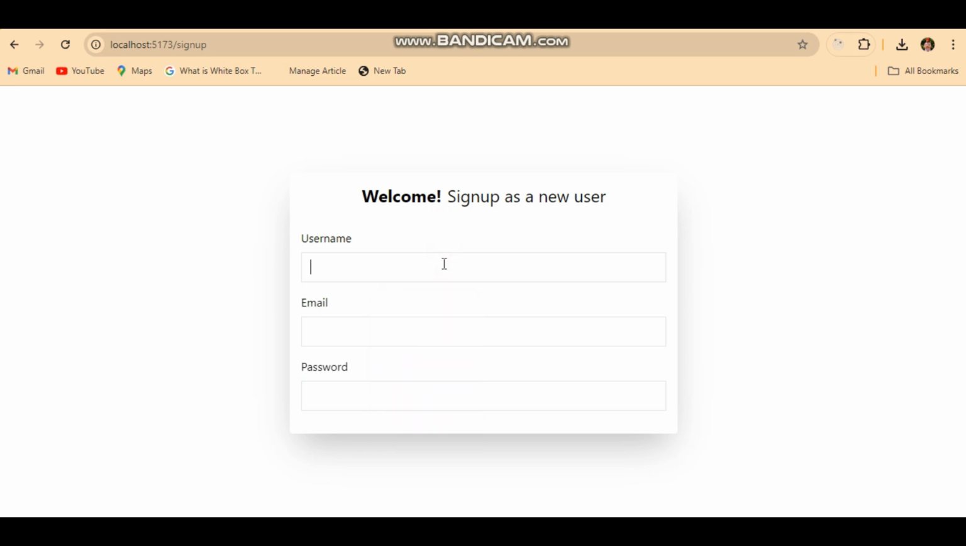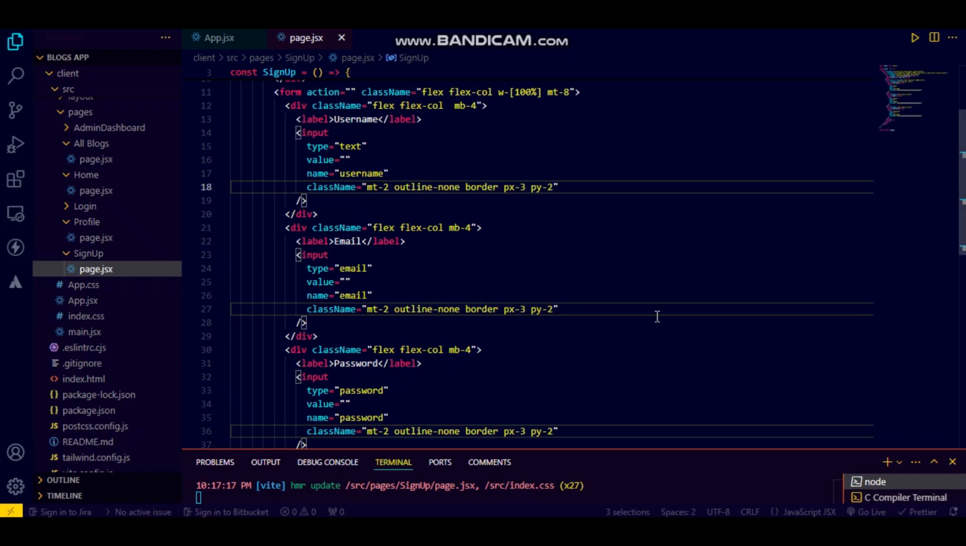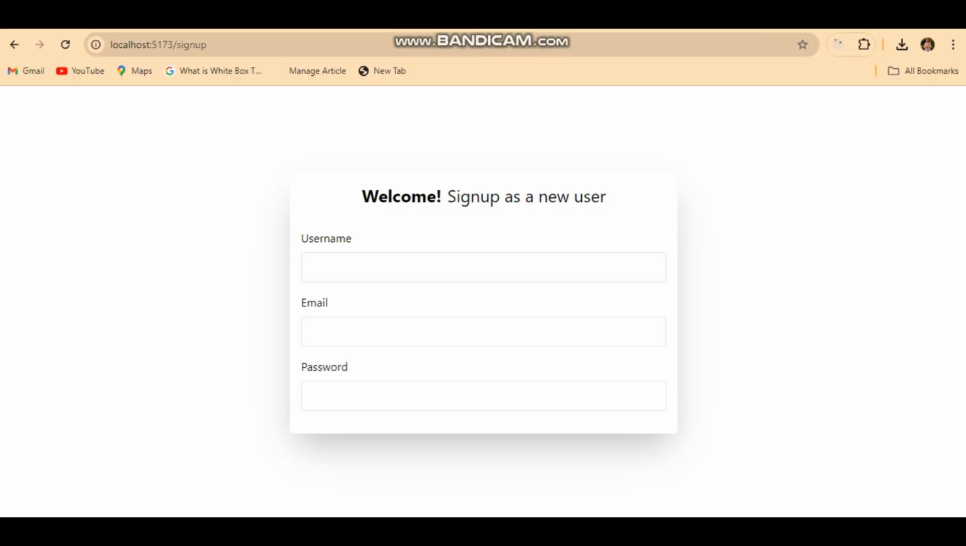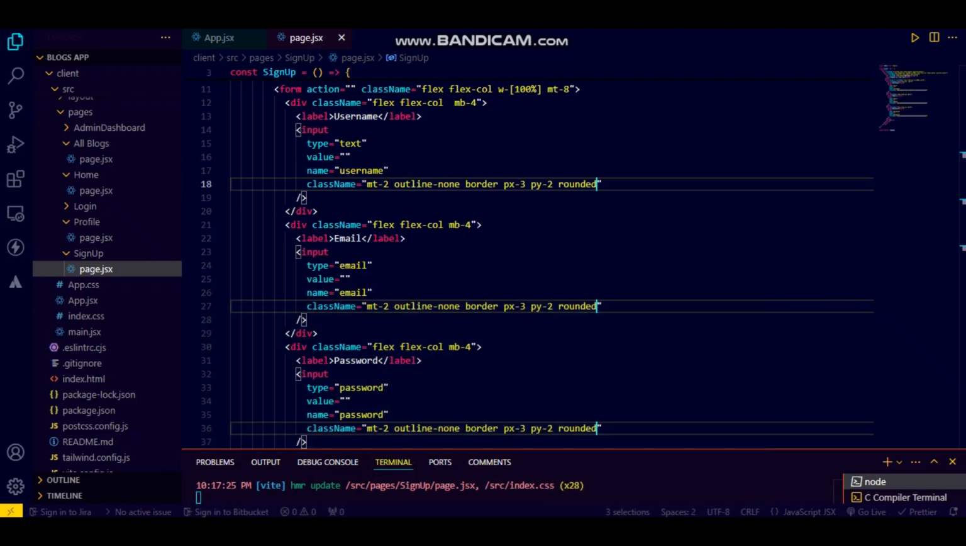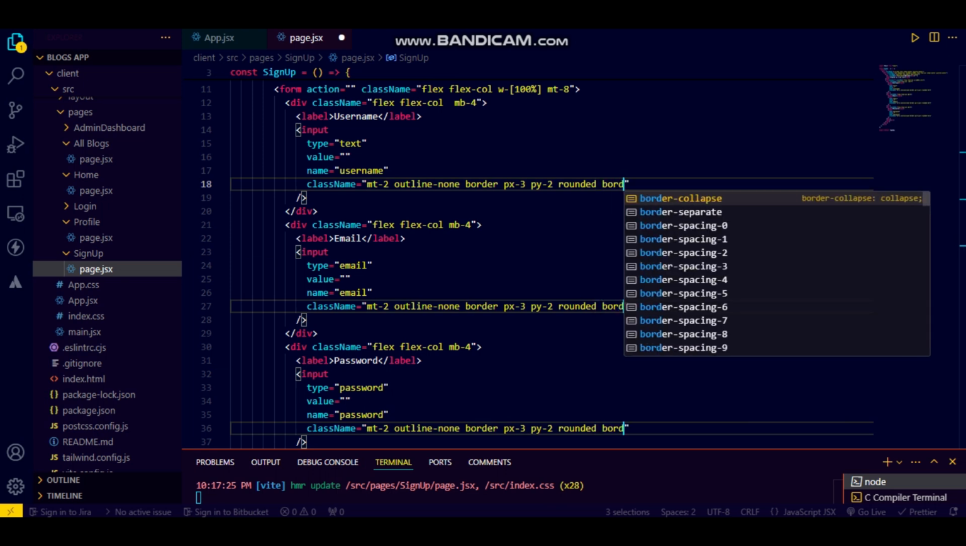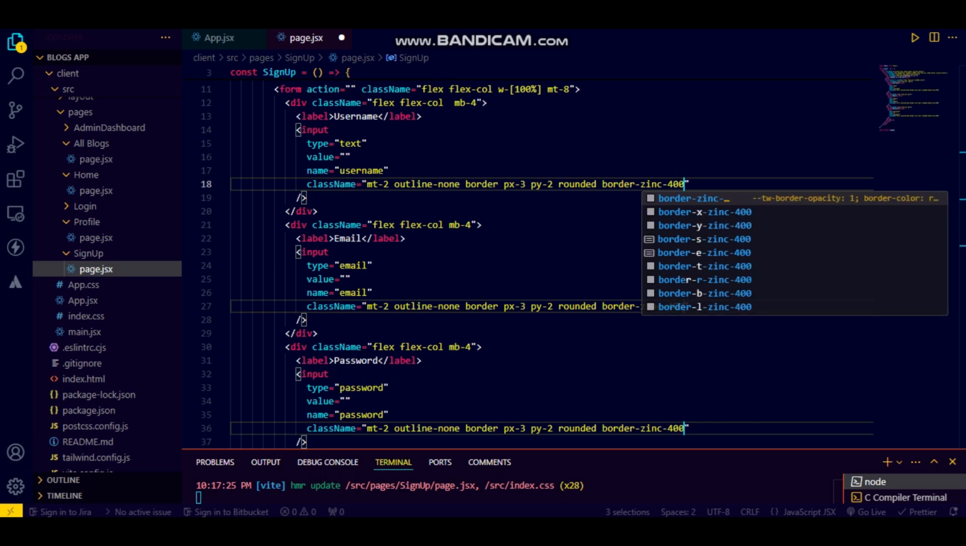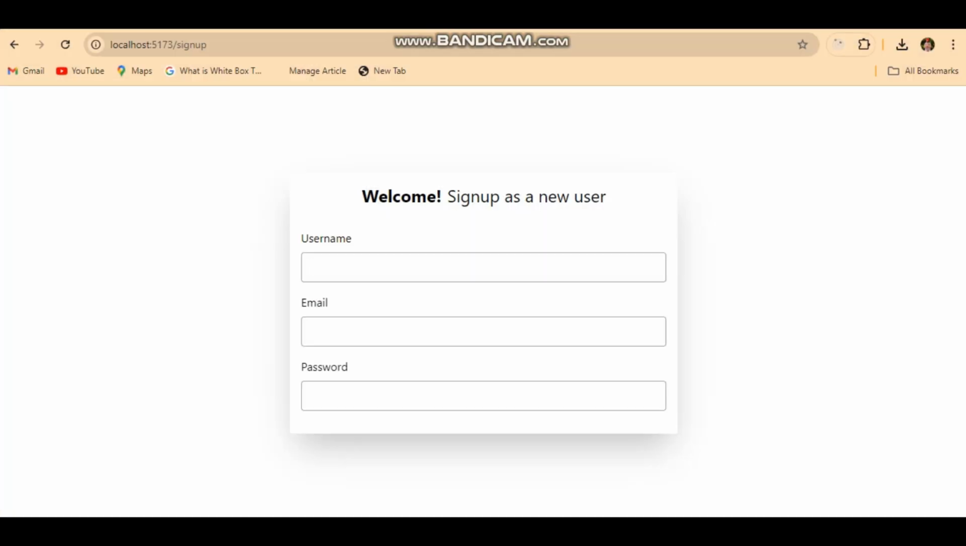It is something like this. Okay, it is something like this, but I want to give it as rounded. Yeah, it's looking better than the previous one. So let me have the border zinc of, you can say, 400, and let us check how it is looking. That's looking like something like this. It's looking great right now.